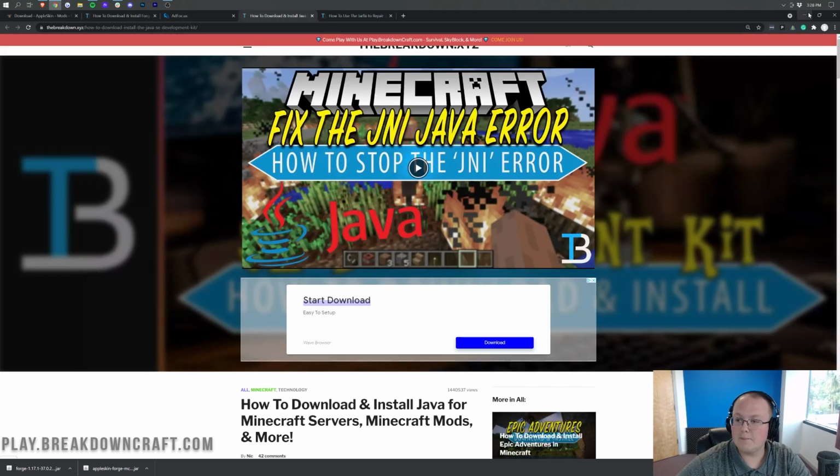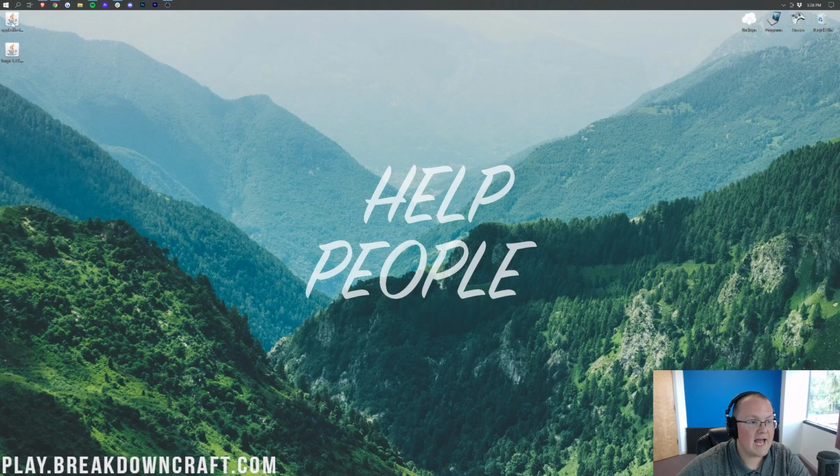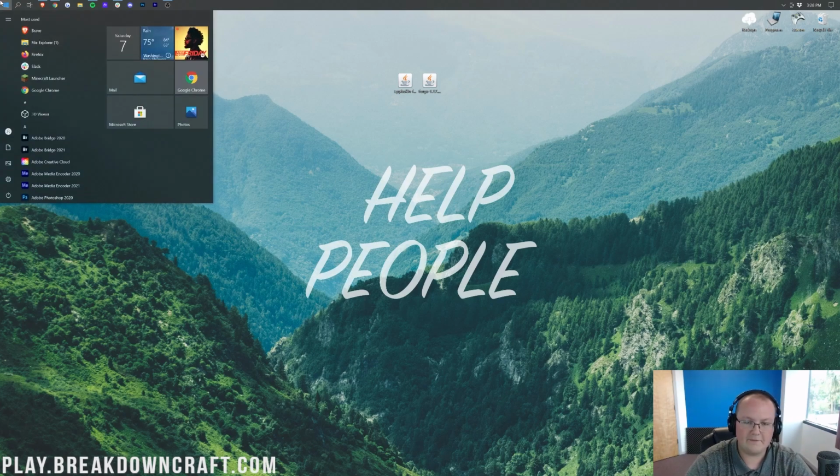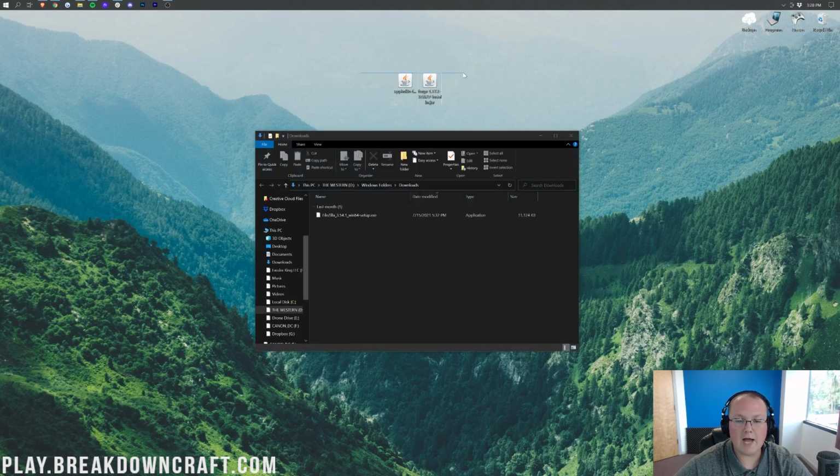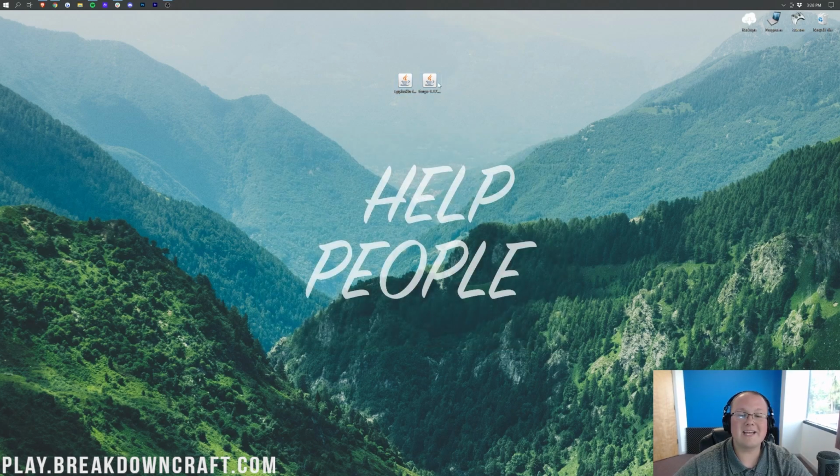Now, we can go ahead and minimize our browser, and here on our desktop, we are going to have AppleSkin and Forge. Now, if these are not on your desktop, they're going to be found in your Downloads folder. To find that, click the little Windows icon in the top left of my screen, probably in the bottom left of your screen. Type in Downloads. You have this Downloads file folder here, and in here, you will have AppleSkin and Forge. Drag these to your desktop just for ease of use. Once these are on your desktop, we can go ahead and start off by getting Forge installed.